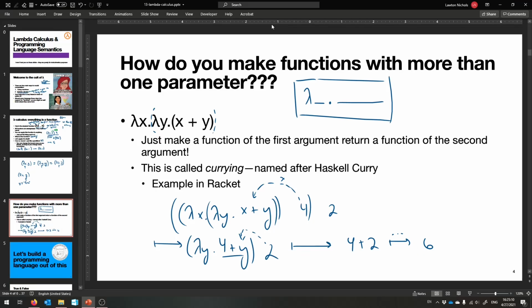Yeah, that's the idea. And this process of, instead of making a function with 2 parameters, making a function that returns another function that's waiting for that second parameter is called currying. Okay? It's named after a famous mathematician whose name is Haskell Curry. And there's also a programming language called Haskell that is functional and cool. So yeah, that is the idea. That's how you make functions with more than one parameter in the lambda calculus. You just make a second lambda.